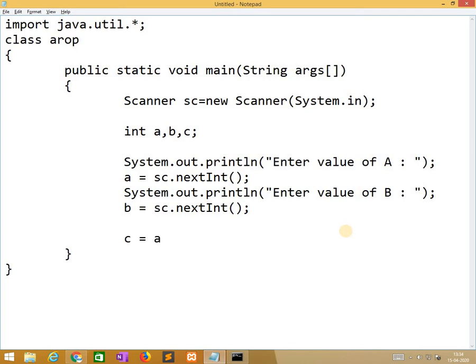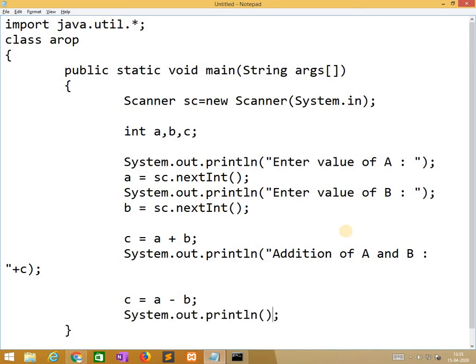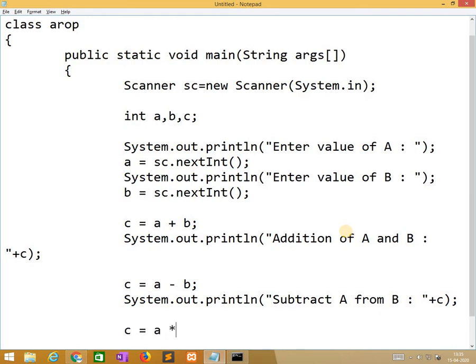The first one is addition. c is equal to a plus b. Here we need to print the addition result. Addition of a and b is what we need to write, c. The next line is c is equal to a minus b. System.out.println, subtract a from b, plus c. In the same way we write all the operators.